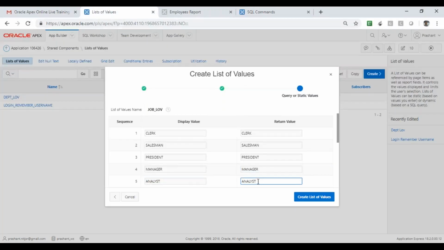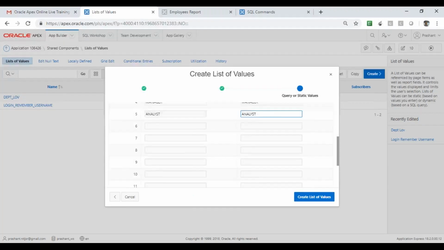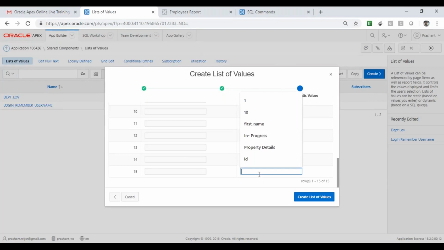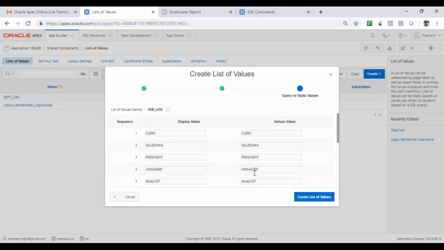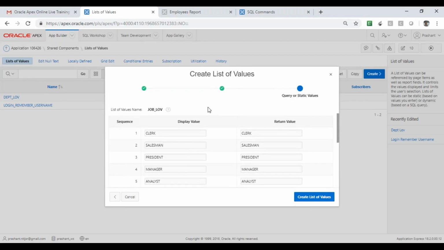Is there any limit to show these static values? I think 15 values it is showing, but I don't know. I think for static there is a limitation, but for dynamic it can be anything. But select lists are supposed to be smaller lists, right? If you have hundreds of values, then some other types of items are more user friendly. In a select list, if you have 150 items, you will get confused at times, right?